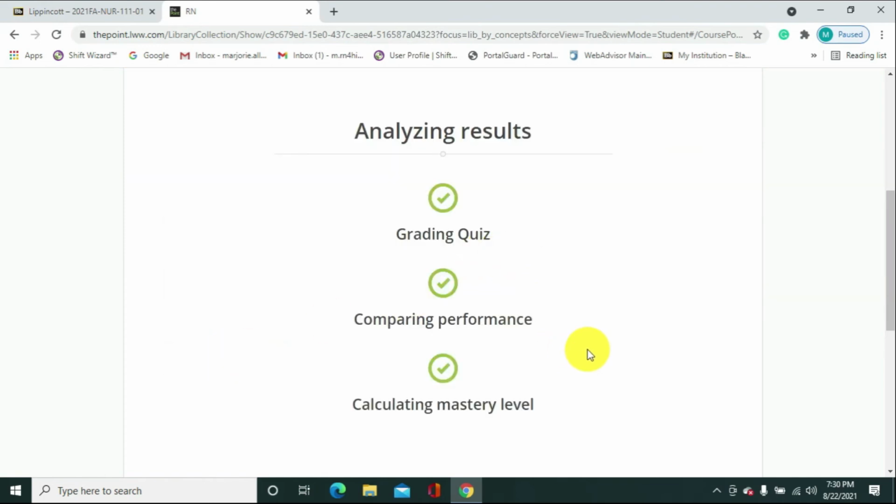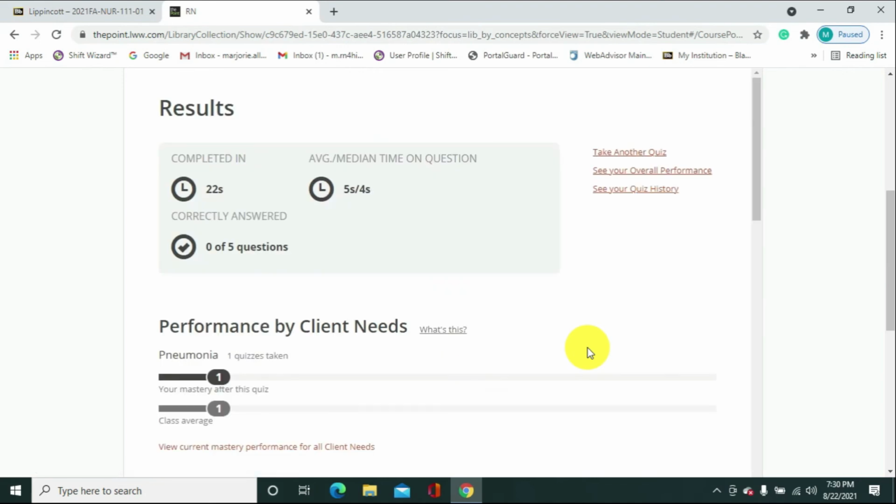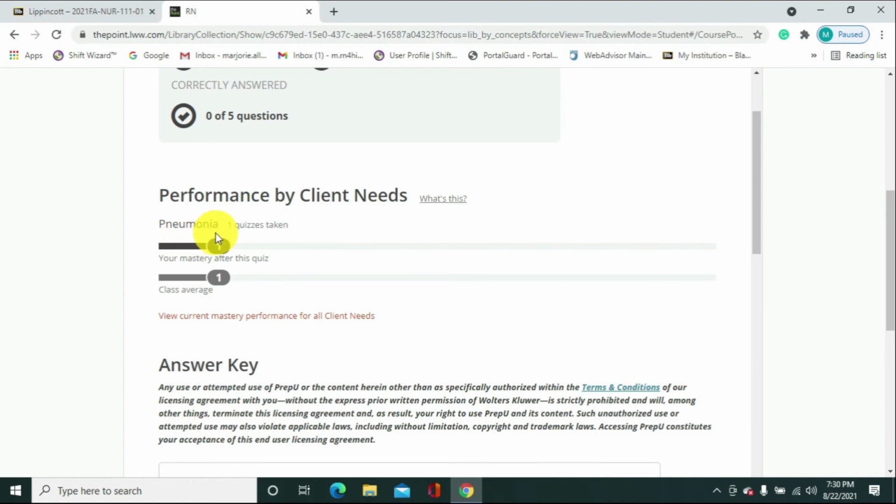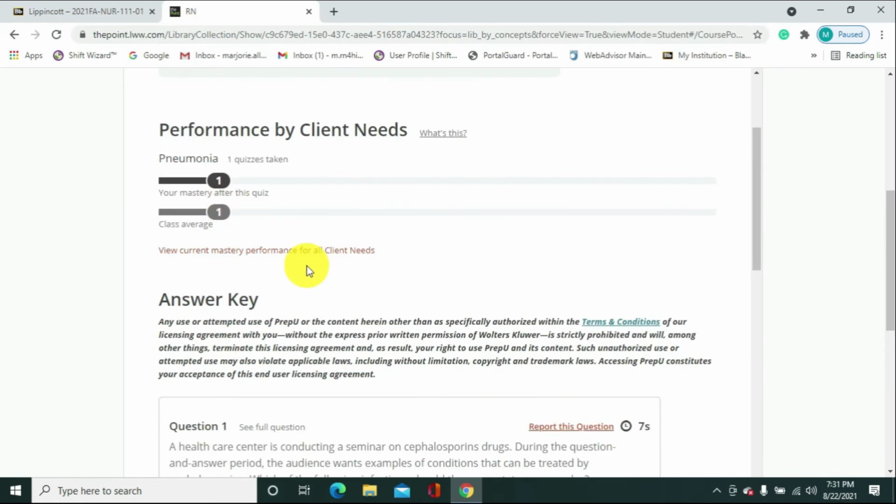It's going to analyze it and tell me which ones I got wrong and which ones I got right. So this is telling me that I got 0 out of 5 questions right. Not surprising because I didn't even read the questions. So it's telling me that I've taken 1 quiz on pneumonia. My mastery level at this point is still a 1. The class average is a 1.